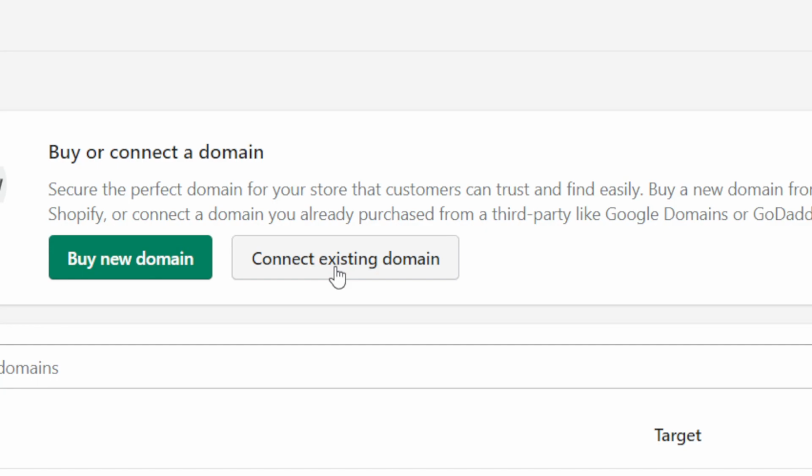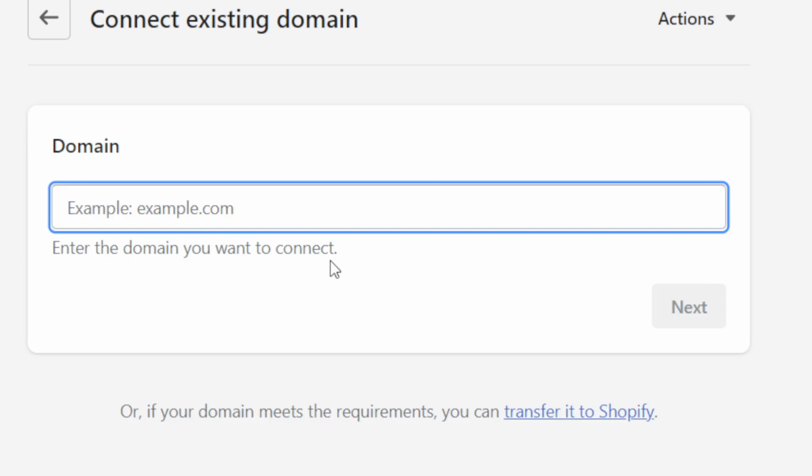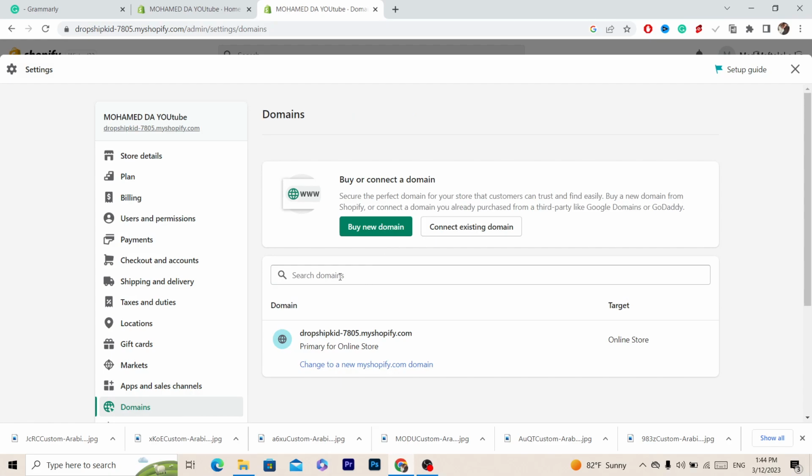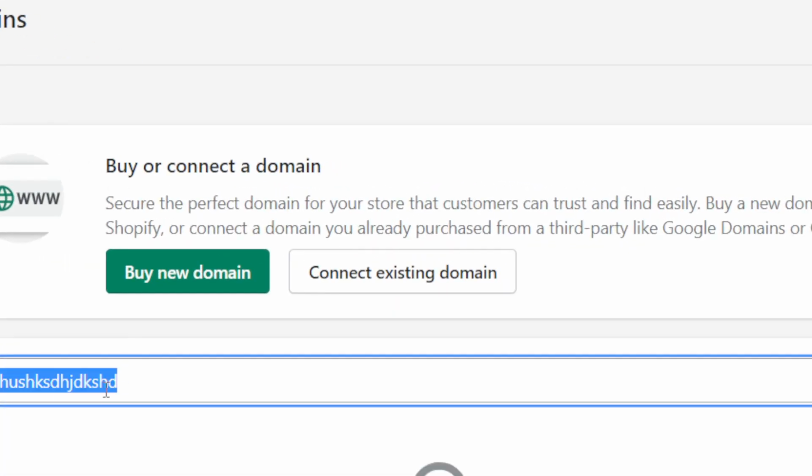Now if you have an existing domain name that you have purchased, you can click on connect and then you can put it here, okay, and then you can click next, and that's exactly how you can change the domain name. Or you can search for domain name here, search for it. After you find it guys, you can then connect it.